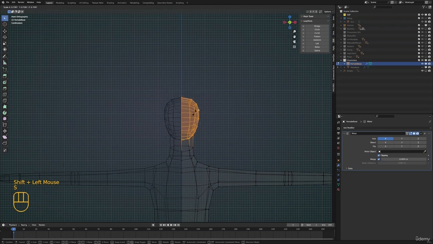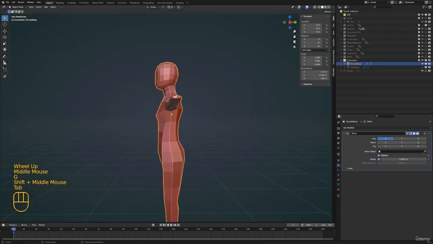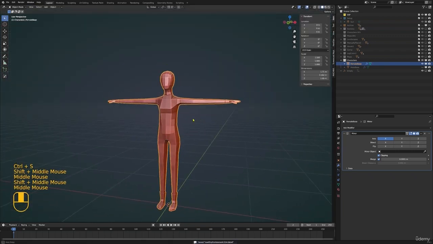There we go. Scaling things with a mirror on can be kind of difficult. Sometimes I find I need to scale it down and also move it in towards the center. But I'm happy with that. I think that looks okay. That's the best we'll get with the time that we have.